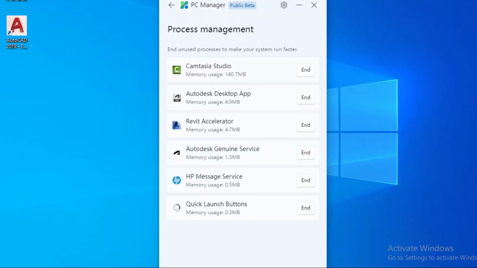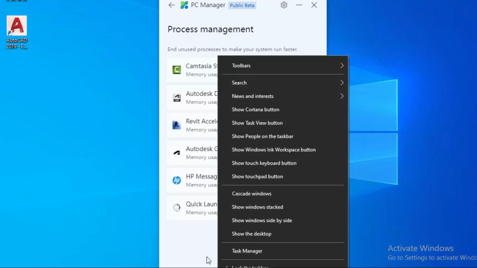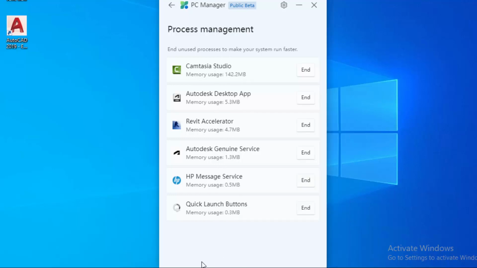And it's totally different from the task manager. Task manager may sometimes be not responding, but the process management from PC Manager never does that. You can see here every program running in the background and you can end it without any problems and without any lags and without any harm or error to your program.